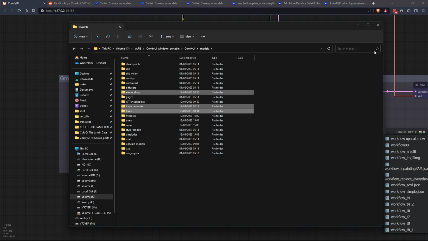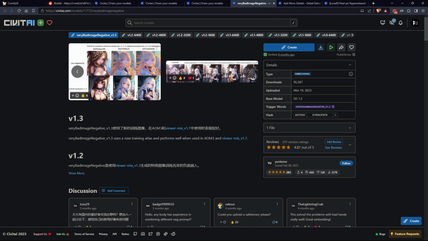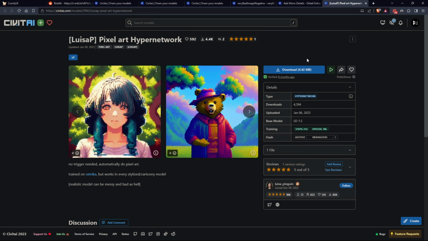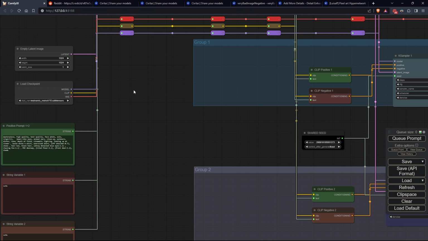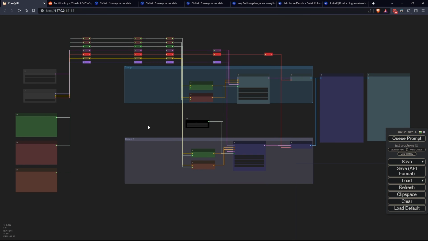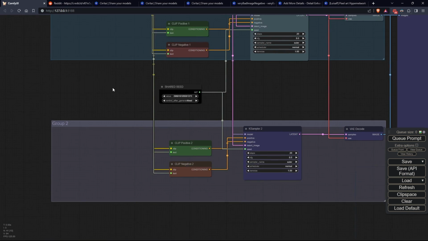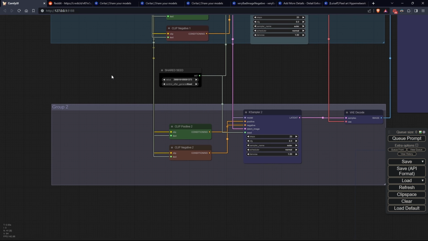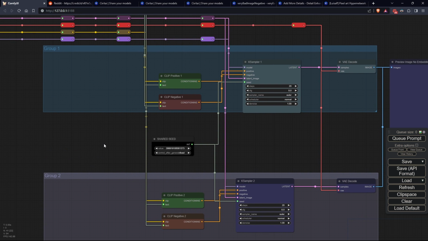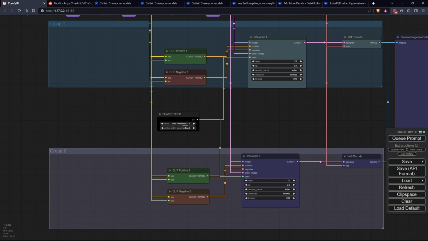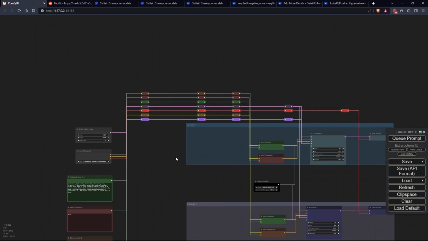For this tutorial, I've downloaded Very Bad Image Negative for embeddings, Add More Details for LoRa, and Luisa Pixel Art for Hypernetworks. For this tutorial, we'll use a workflow that I've prepared, divided in two simple parts for image generation. In one, we'll apply the additional models, while in the other, we'll leave it unchanged. To ensure the results are comparable, both parts share both the empty latent image and the seed. You can find the download link in the description.